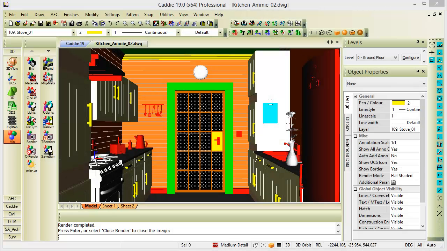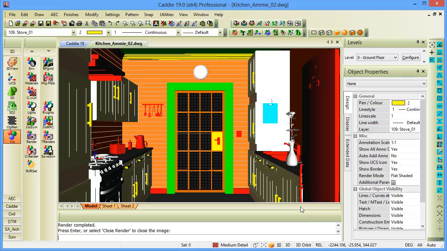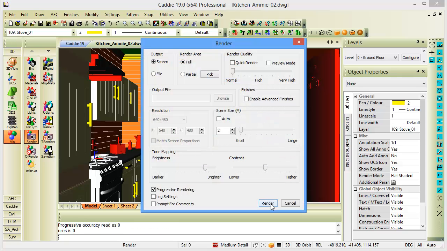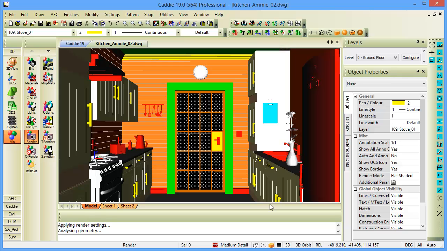Caddie 19 under the VIO render settings has a new option where you can recall previously saved or logged settings. So to explain and show you how this works, I'm just going to take the current render, as you can see on screen, and render that as is. I'm not going to change any settings, I'm just going to render it.